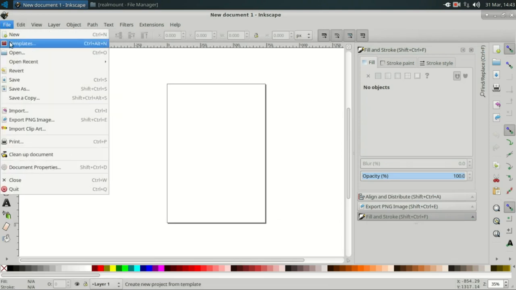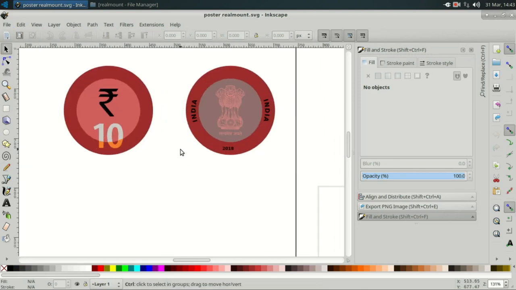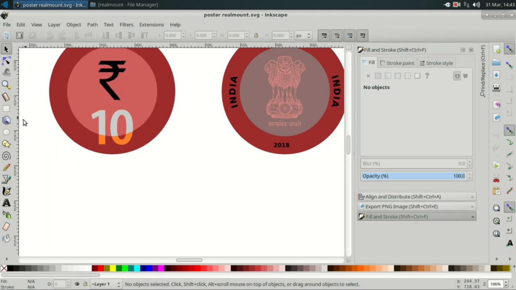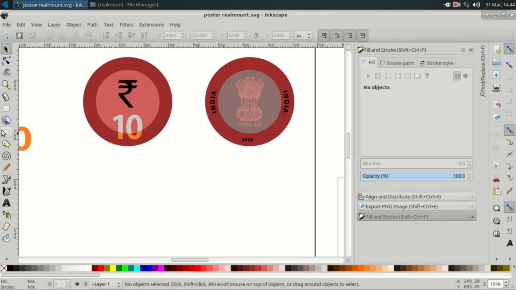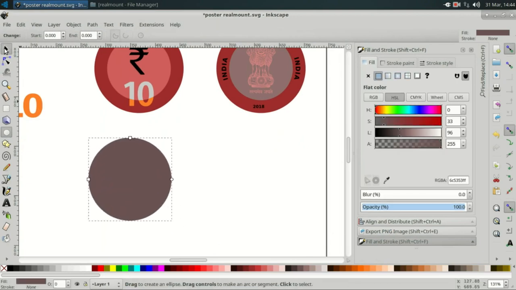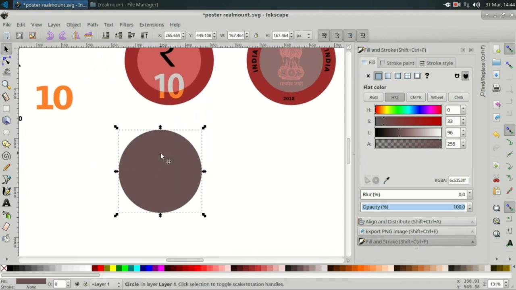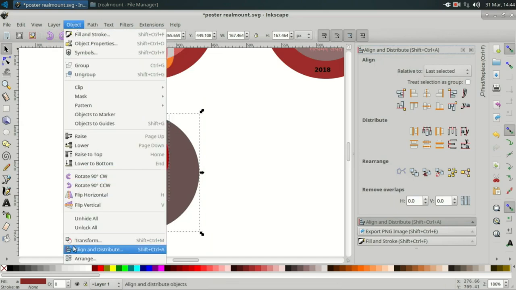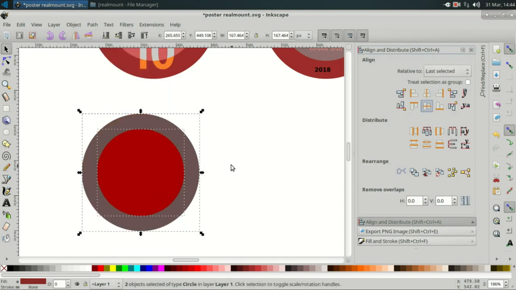So file, new, poster. This image has already been created. So how to do it? Just select the elliptical tool, create it, and duplicate it. Press Ctrl plus D, or on a Mac operating system Command plus D, to duplicate, and change the color. Select this and use the align tool. You can find the align tool in the object menu, align, and align it to the center.